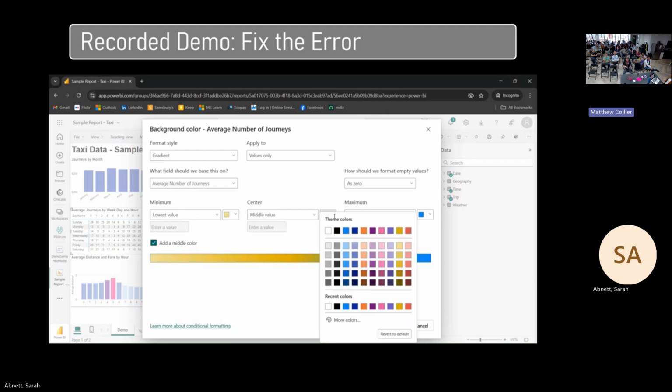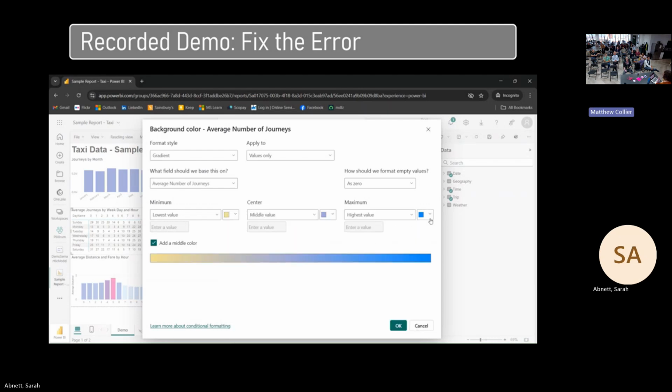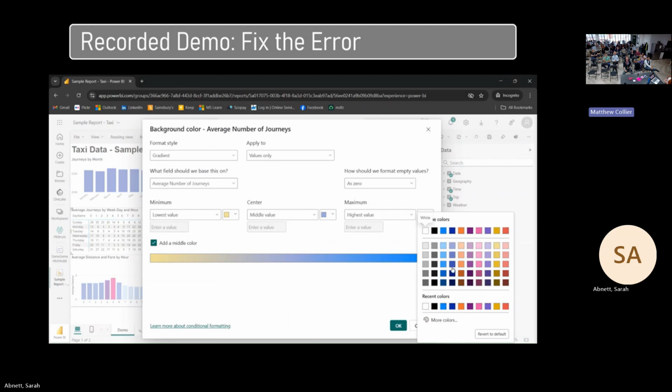So this is part of our jobs. We're doing hot fixes in Power BI. That's kind of part of the role.